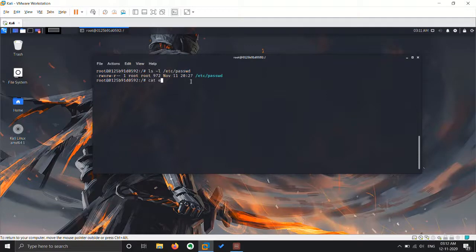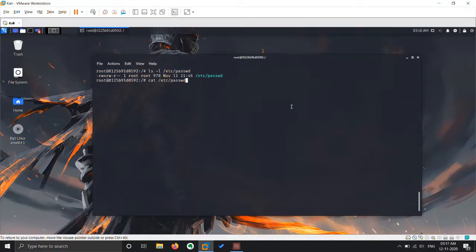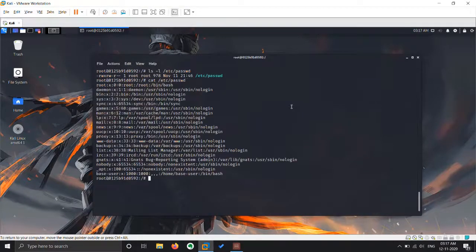So if we try to cat out this particular file, we will see that over here we have all the users listed. If we look at the syntax, the first entry before the first colon is root, that is the username. This was the place where the password used to get stored, but not nowadays. Nowadays the hash of the password is stored in the /etc/shadow file. The third entry is the user ID. The fourth entry is the group ID. Root user has 0 as user ID as well as group ID.